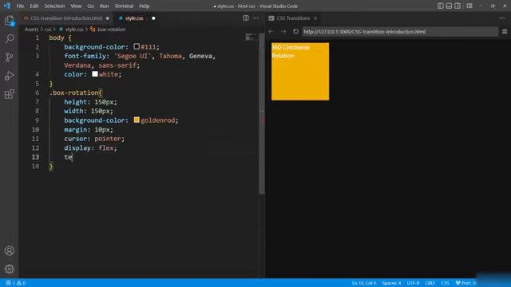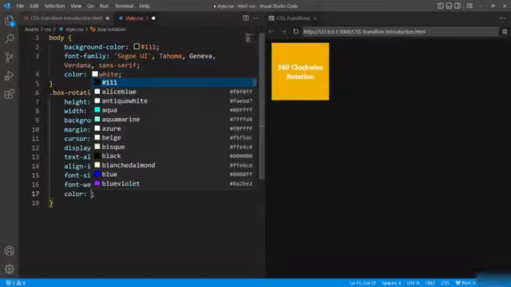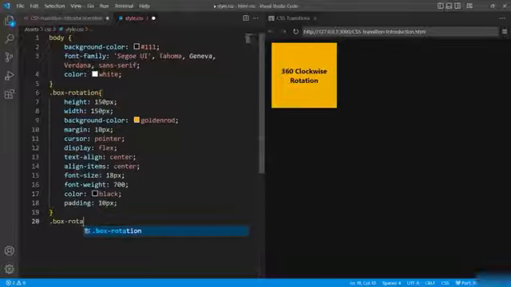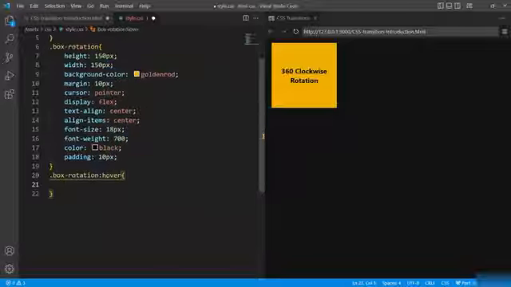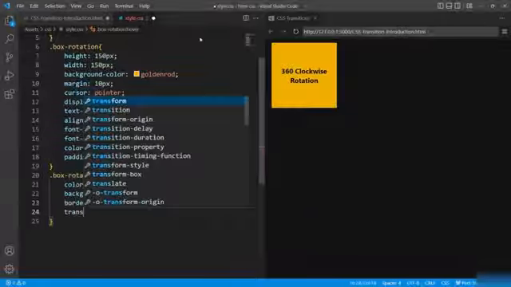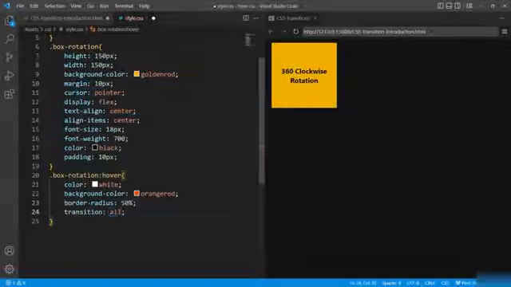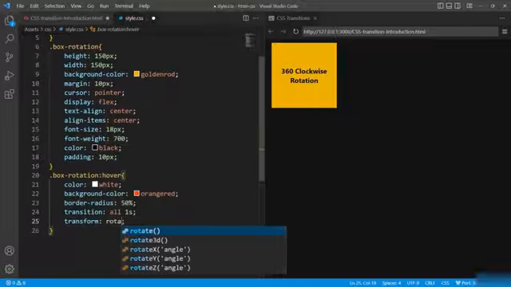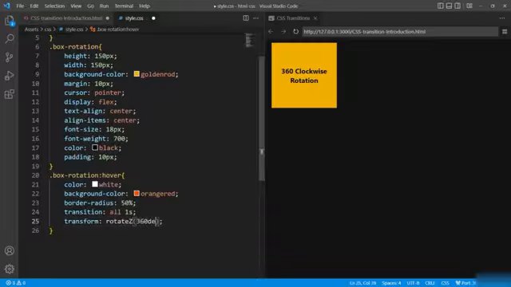I'll say display flex, text alignment center, align items to center as well, and font size 18 pixels, font weight 700 and color, and also give padding to 10 pixels. Now I will give hover pseudo class on the box, giving color, background, border radius to 50%, transition to all, which denotes that I want all the properties for transition, and I will give the timing of 1 second. Transform to rotate Z 360 degrees.